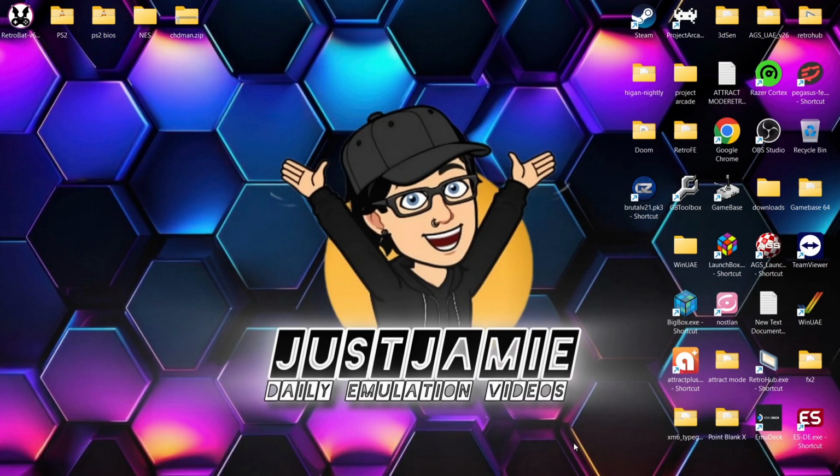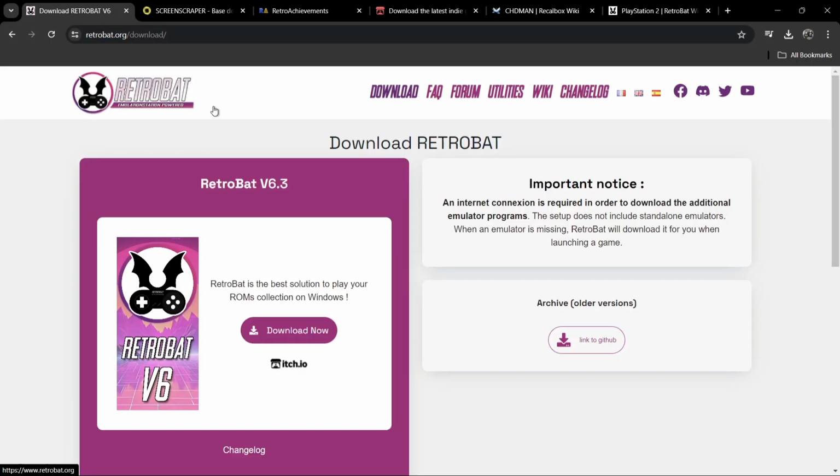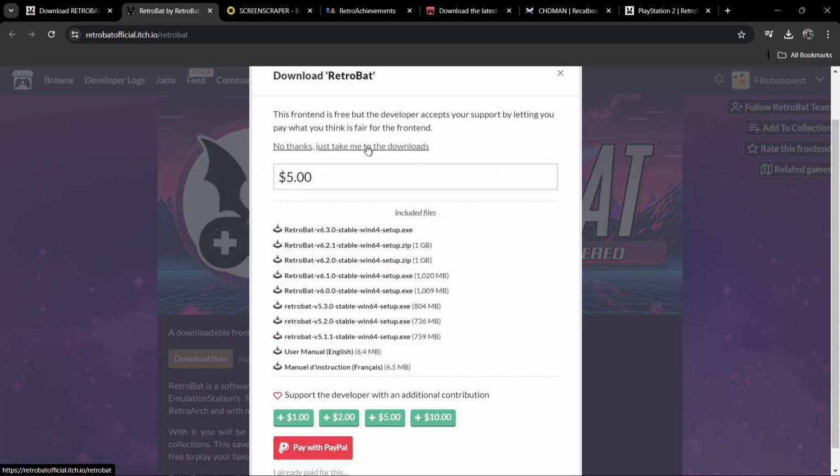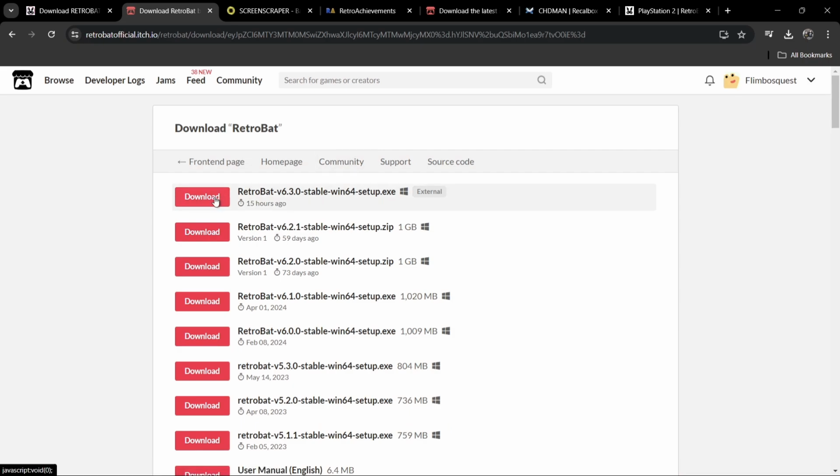Let's actually go over to the Retrobat website, and we're going to go to Downloads Now. We're going to go to Downloads Now here, and we're going to go no thanks, just take me to the downloads. So we want to download the top version just here. As we can see, version 6.3.0 was released, as I'm recording this video, 15 hours ago. Just download this one, and that's going to start downloading.